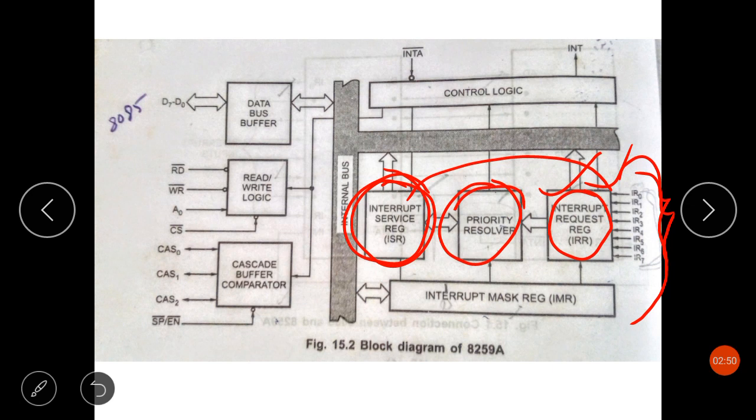It knows through this priority resolver, which sets it after checking all the 3 registers: which is masked, how many interrupt lines are requesting the service, and which interrupt service is being executed. The priority resolver resolves and tells which interrupt request register will get serviced now, and according to that, the interrupt service register will get set for that corresponding interrupt request register. And once it gets set, the corresponding IRR, that is interrupt request register, will be reset here.